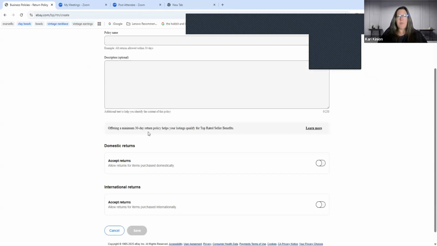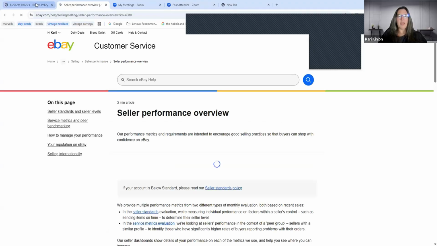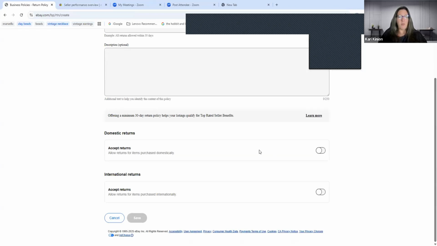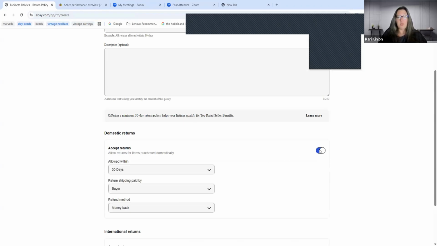And then here, it just reminds you that offering a minimum of 30-day free returns is how you get top rated. It says to get top rated seller benefits, but actually I think, yeah, you have to offer 30 days. It does not have to be free to be top rated. Top rated plus, I think it has to be free. I'd have to look at that. That's in another call, but right here, domestic returns, accept returns, allow returns for items purchased domestically. And then here would be international returns. So mine is turned on, I just won't save it.